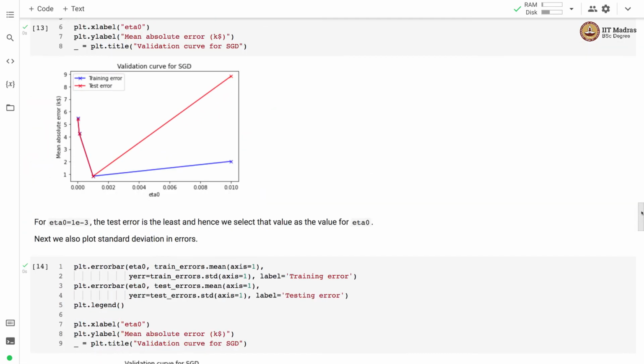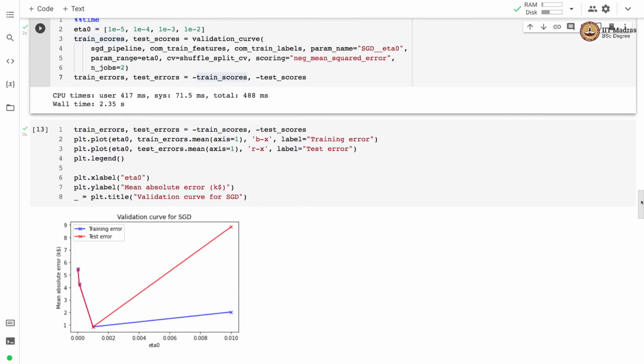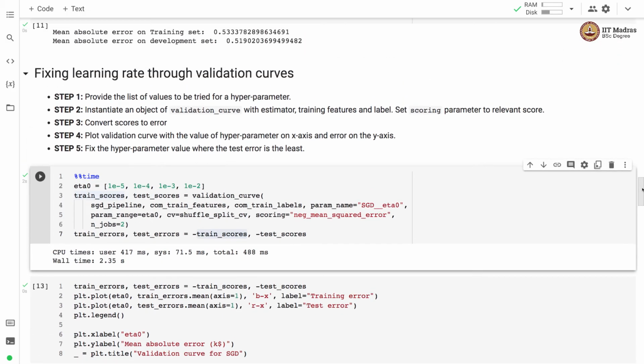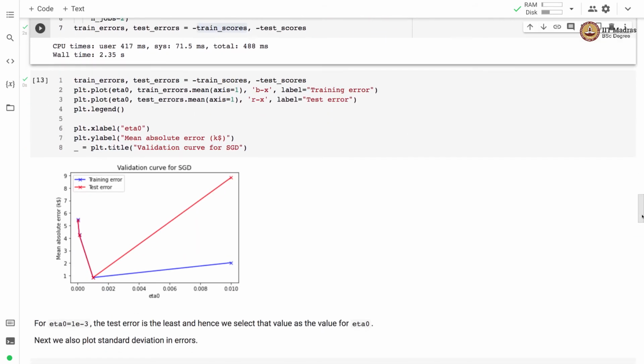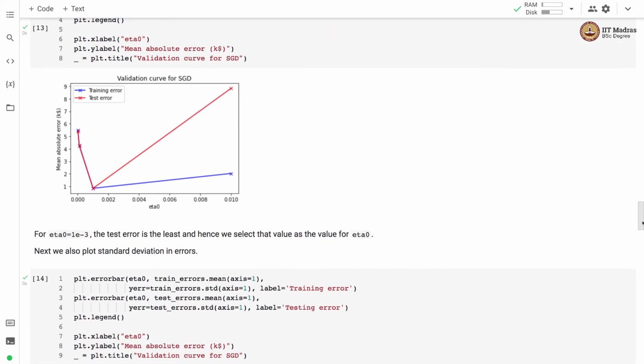So this is how you can use validation curve to set any hyperparameter to decide the right value for the hyperparameter of your interest. So again, it's a very simple process. We have to provide the list of values to be tried, and then we simply instantiate the validation curve object and gather the training and test errors and plot them on the validation plot, and then fix the value of the hyperparameter where the test error is the lowest.